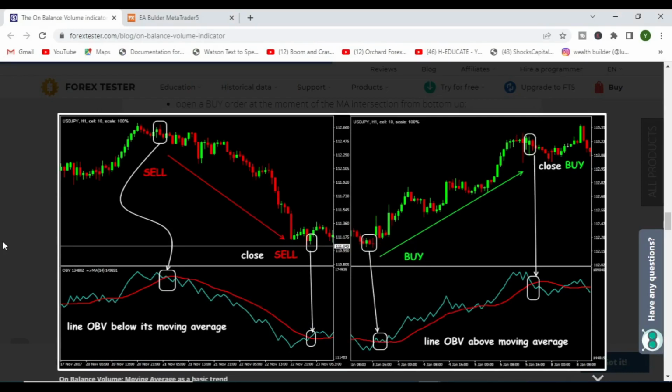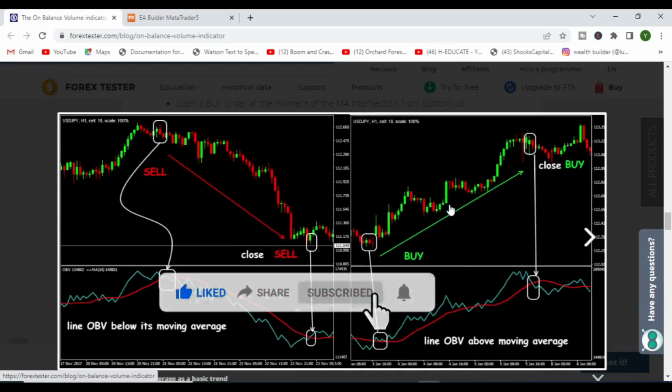So in today's video we are just going to create a simple robot. I'm hoping that this is going to be a very quick and short video. I'm going to show you how to use the on balance volume indicator to make a forex robot.